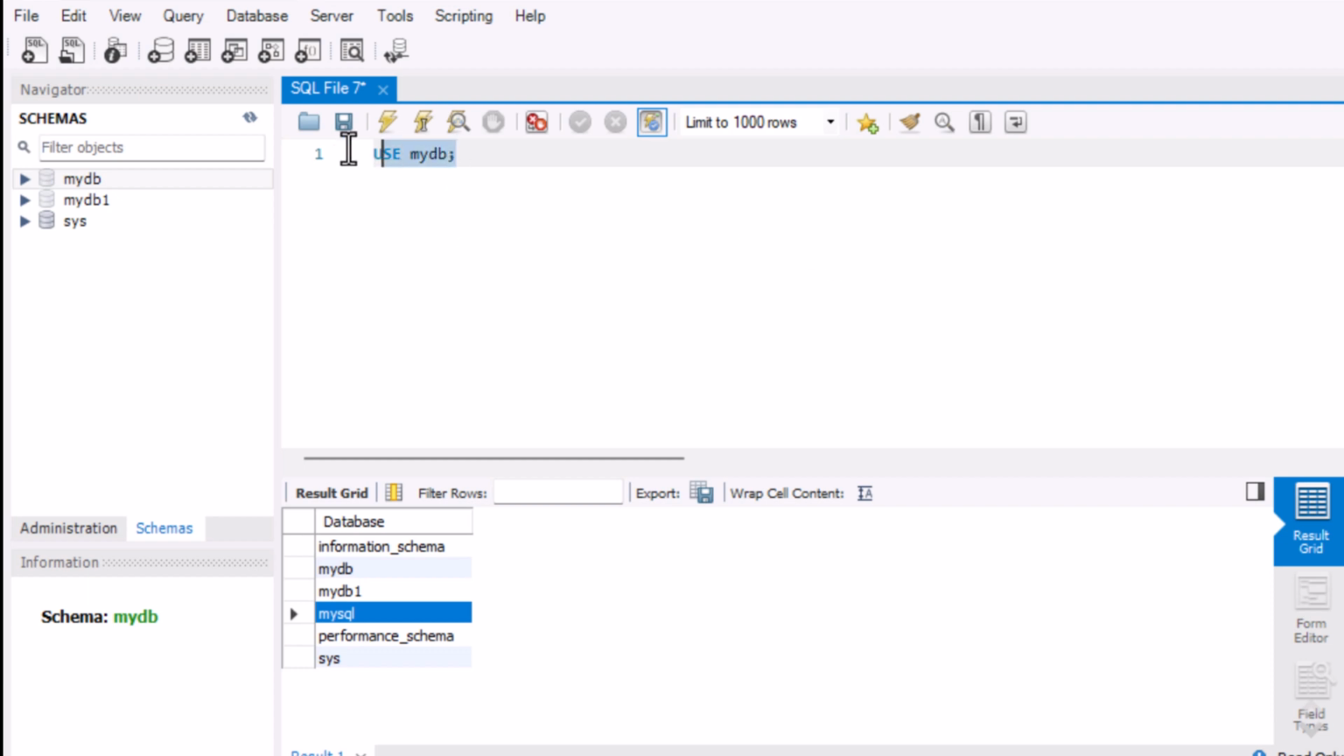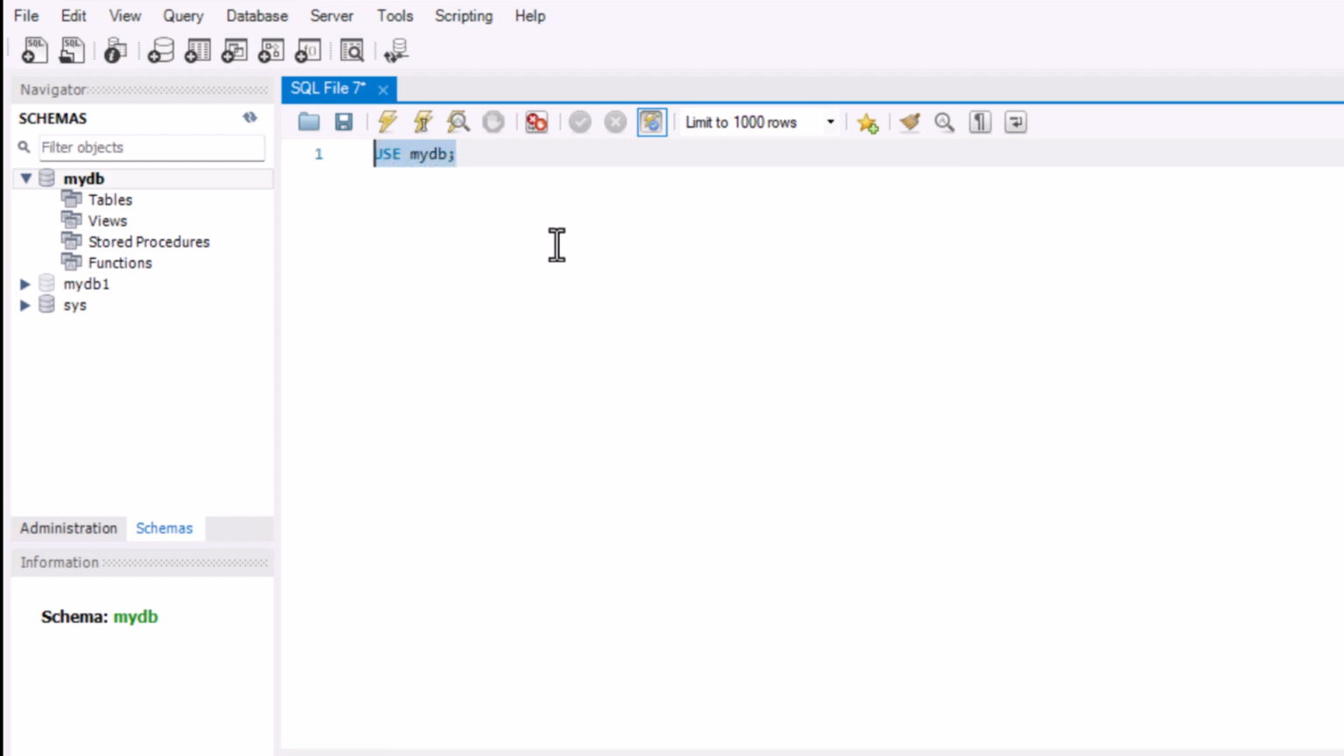Next, just select this and execute this SQL statement. Now you can see the MyDB database is highlighted over here. It means this MyDB database is the default database, and whenever we execute SQL statements, those SQL statements will be executed against this database. For example, if we create a table, insert data into a table, or select columns from the table, then those operations will be performed against this MyDB database, because we have made this database the default by using this use MyDB statement. So this is how you can select or use a particular database.